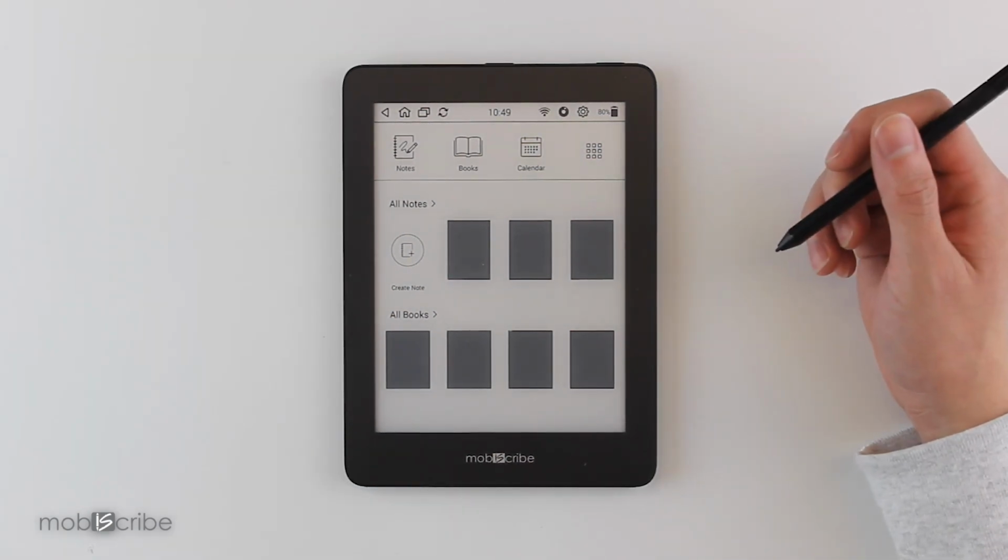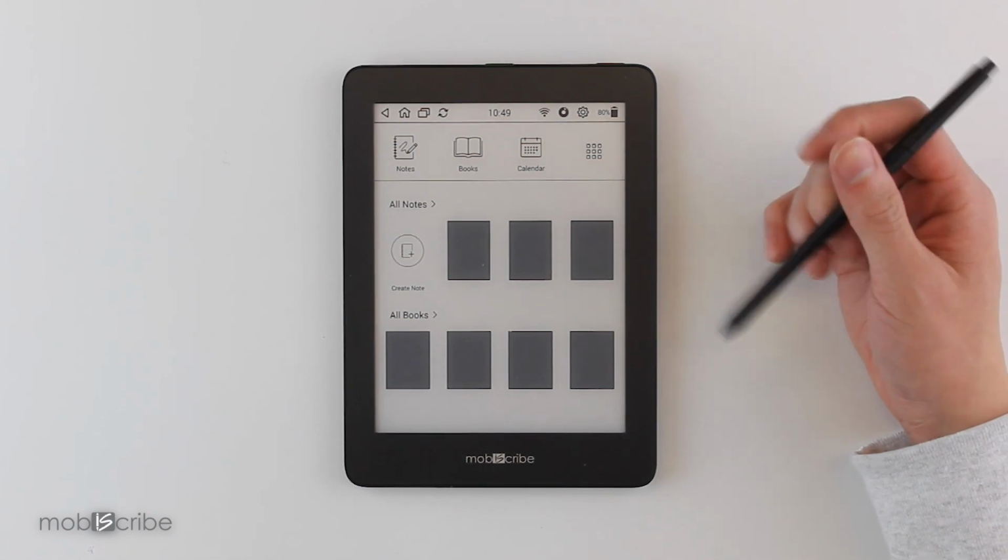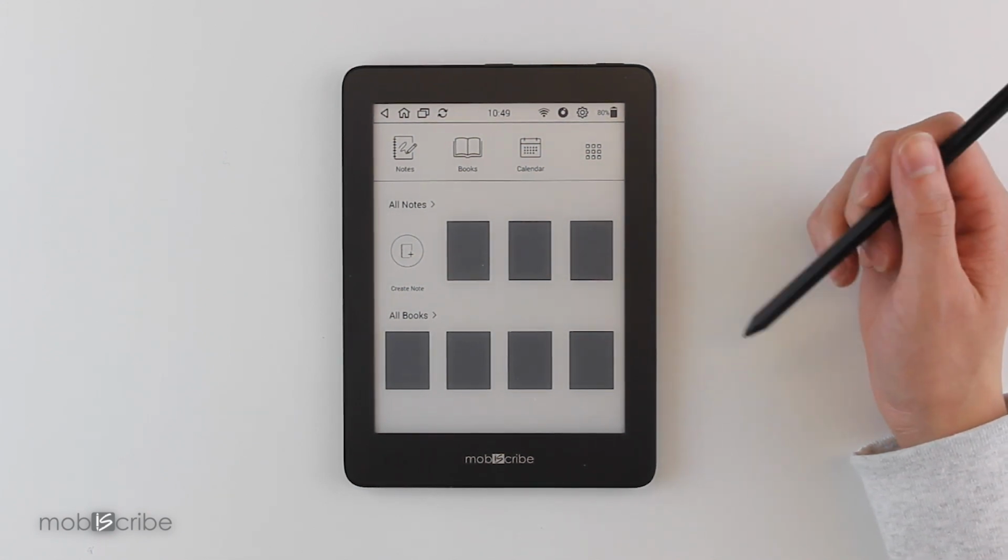This is also assuming that you know how to, or you've already installed APK Pure, and if you haven't, you can go ahead and check out that video on our channel.